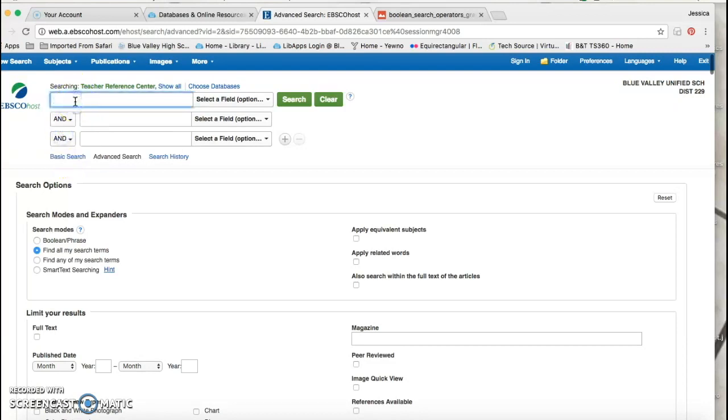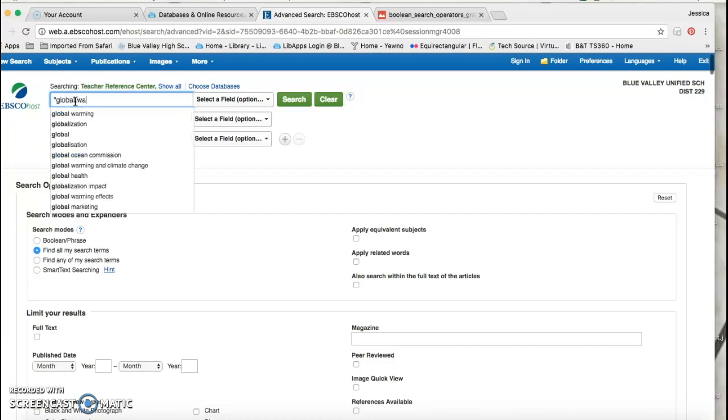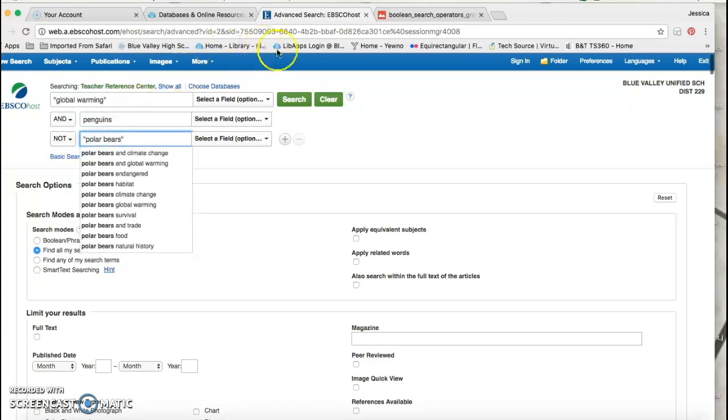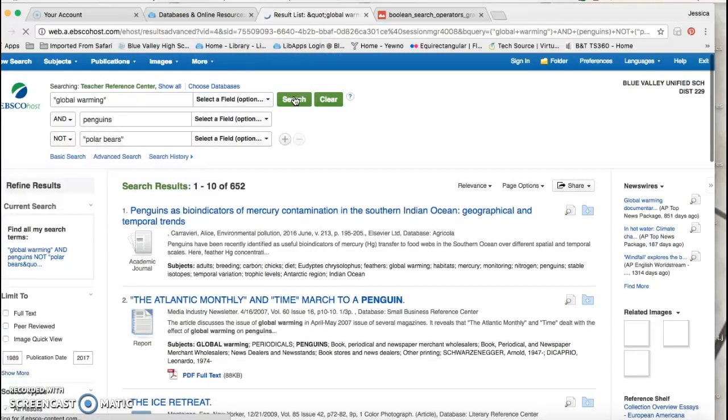So as an example, I would do global warming. And the reason I put it in quotation marks is that way it searches it as a phrase instead of just searching for one word at a time, because it could find global anywhere or warming anywhere. I want this phrase to be put together. So let's say global warming and penguins, okay? And let's say I don't want anything about polar bears, okay? So that means I use the not. So I'm going to go ahead and search, and this way you can see that it narrows my search.